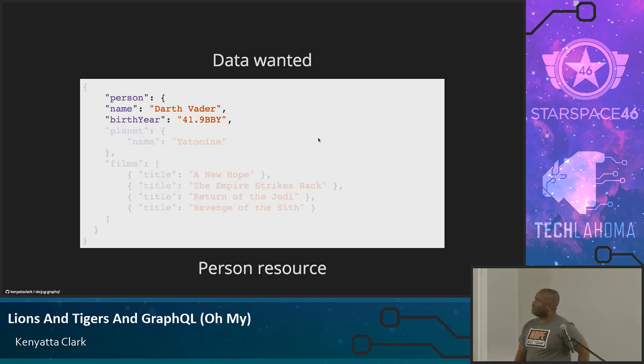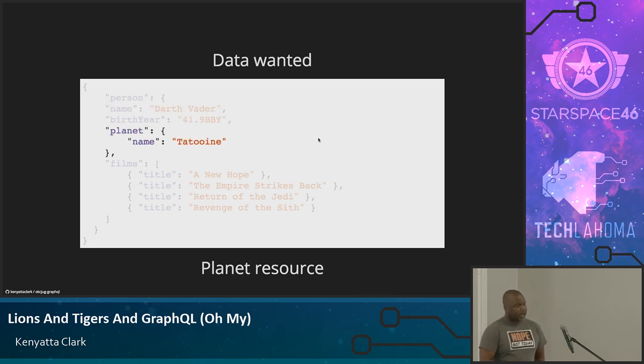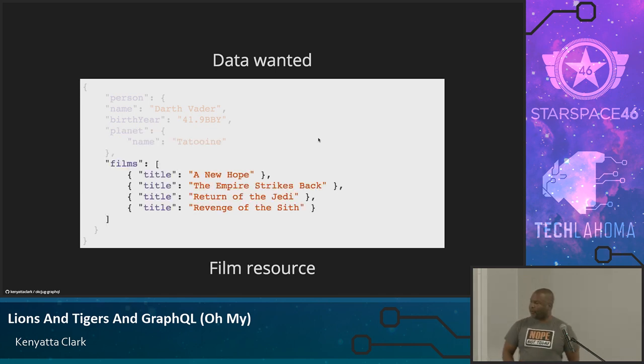And as you can see, the first couple of lines there, we're bringing back character information, which would come from the person resource. Planet information obviously would come from the planet resource. And then we have information about the films, so the title and whatnot about the films.